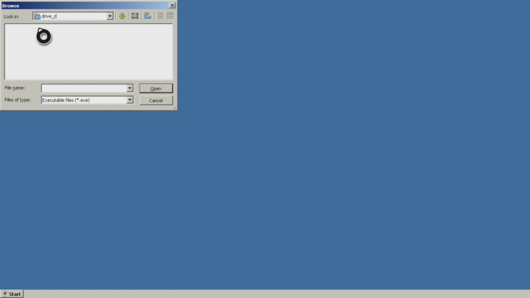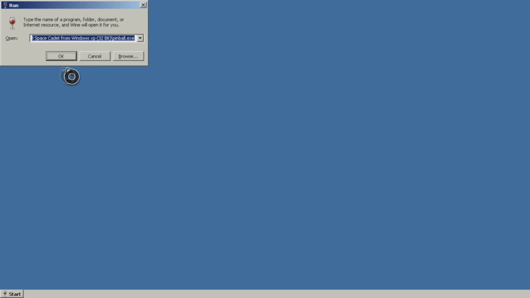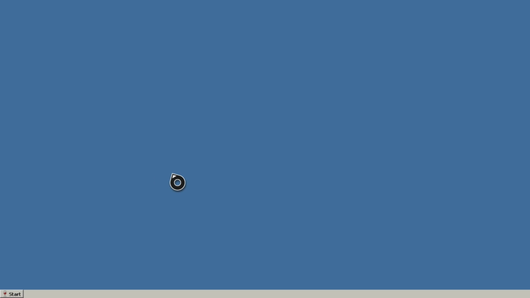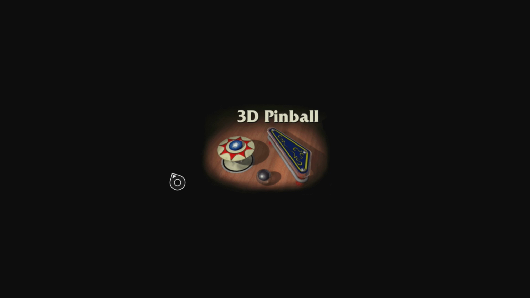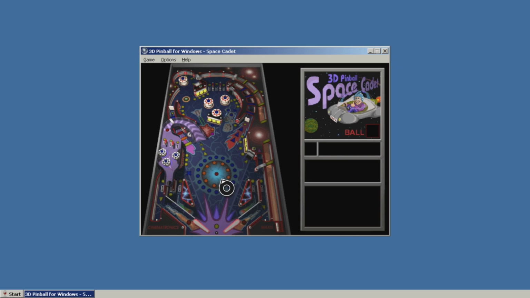So we're going to click on this. Now you should see your executable, pinball exe. Click open. And then now you can click OK. Now once you do that, just give it a minute for your application to start. And just like that, we got 3D pinball for Windows loaded up on Xbox Dev Mode using BoxedWine.